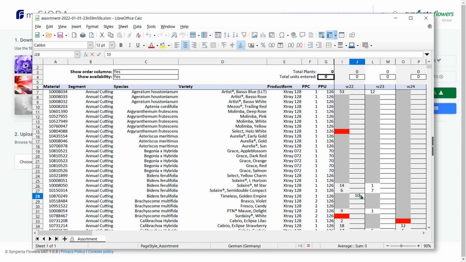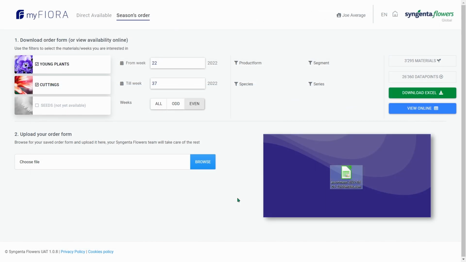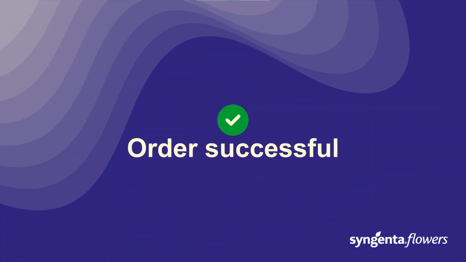After filling in your desired quantities in the Excel file, you can now simply upload the season's order requests back here. After your successful order request submission, our Syngenta Flowers team will take care of the rest.